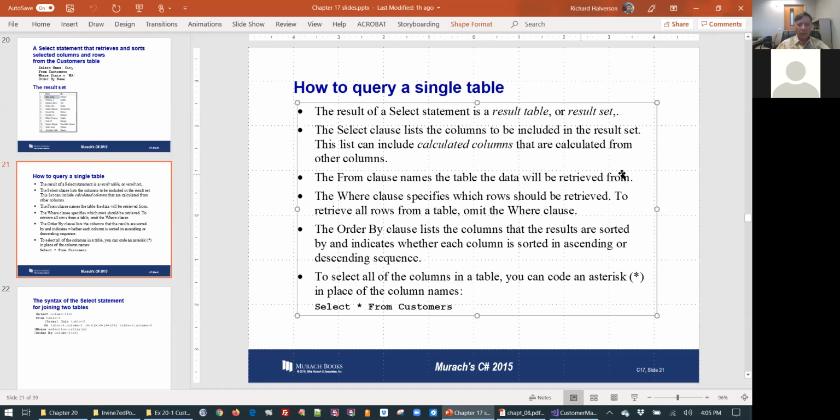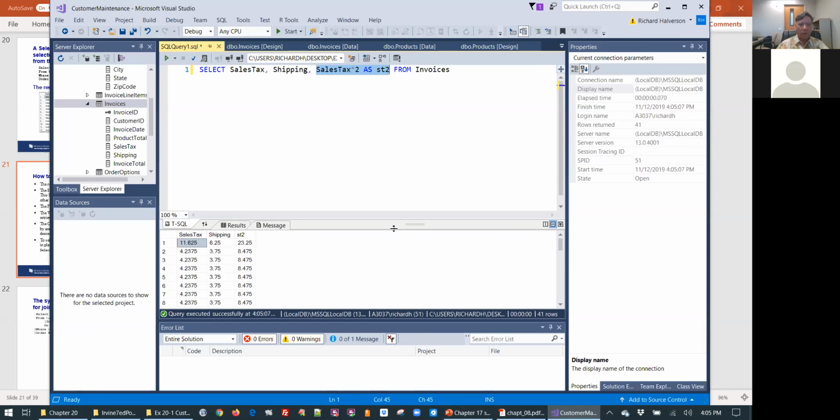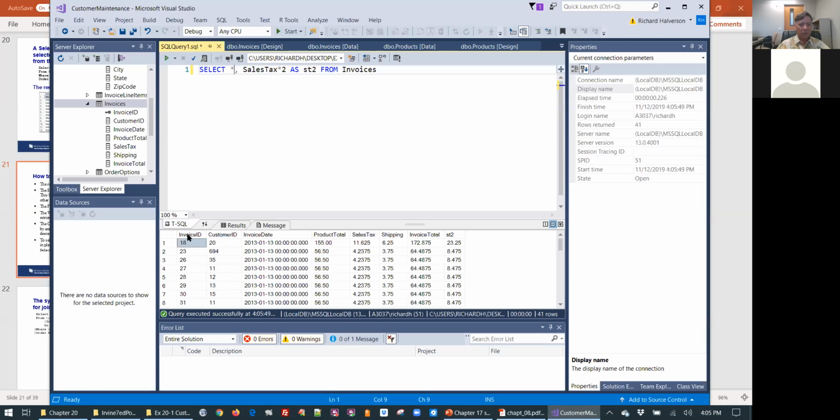The from clause names the table. The where clause names which rows should be retrieved, and you can restrict them. See, that's where the where clause is. And then the order clause means you can order them. Oh, you can use an asterisk to mean everything. So if you want, you can do asterisk. You can even do that. So that gives all the rows, and then at the very end, it gives us this ST2 column. See, that's because of this.